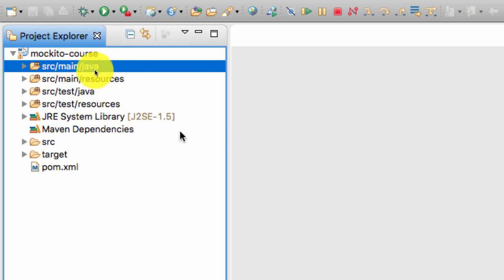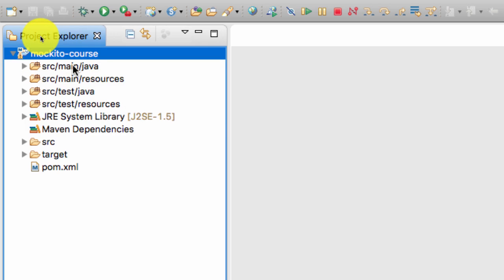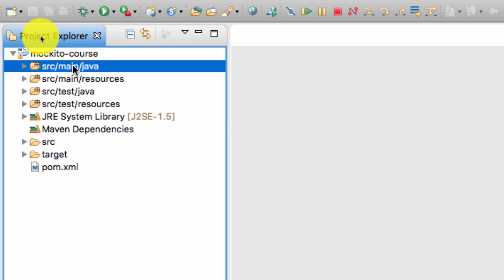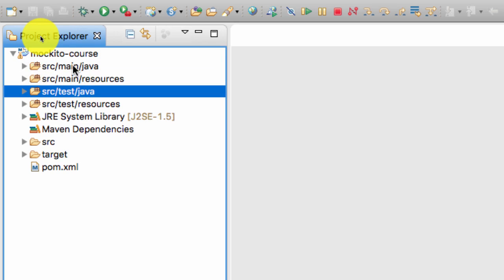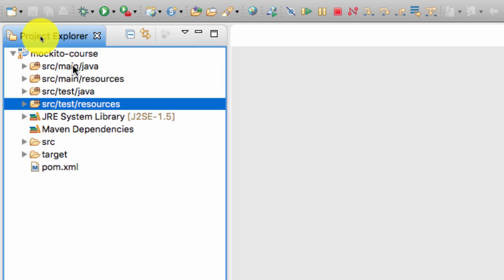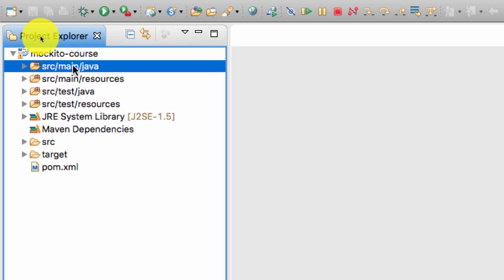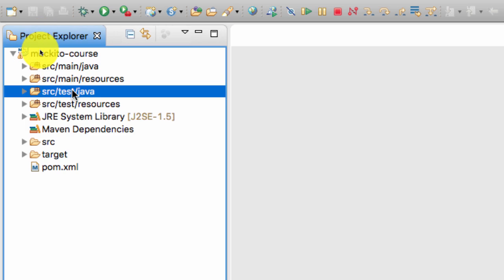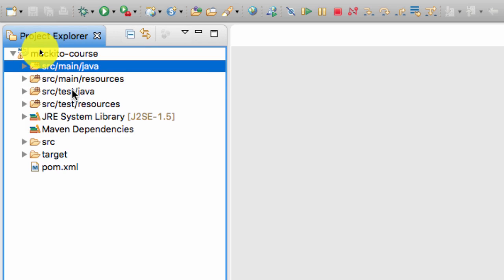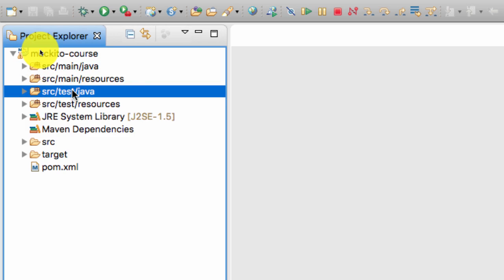When the project opens up, on the top left folder, you should see all these folders inside the Mockito course. So you'd see source main Java, source main resources, source test Java, and source test resources. In a typical Java project, you would have all your source code in source main Java and all your tests in source test Java. That's exactly what we followed during our JUnit course as well. So we write all the code in source main Java and all the tests in source test Java.